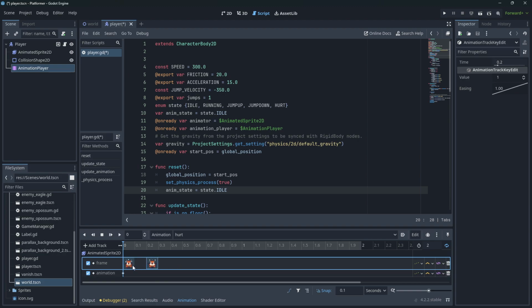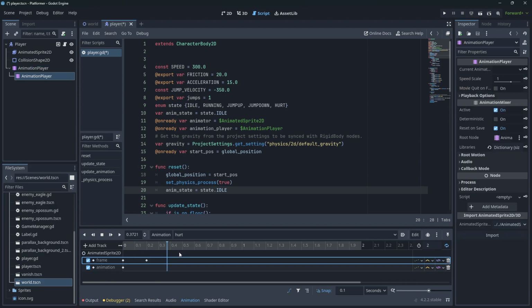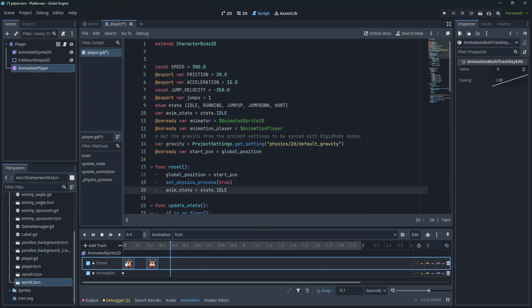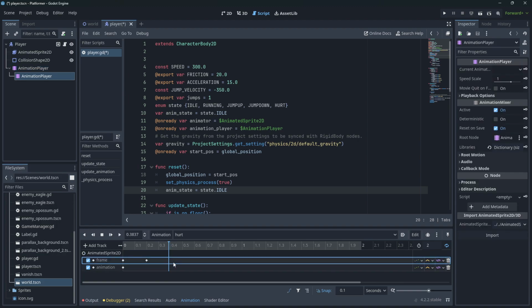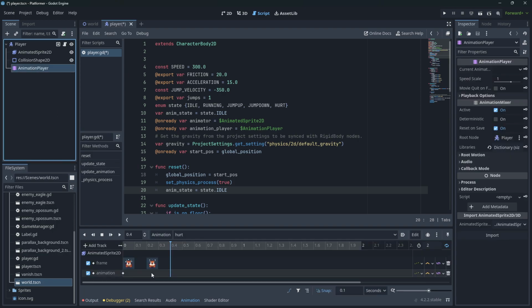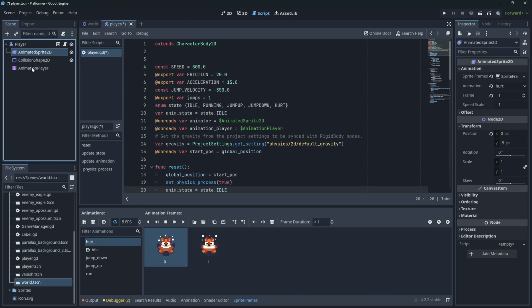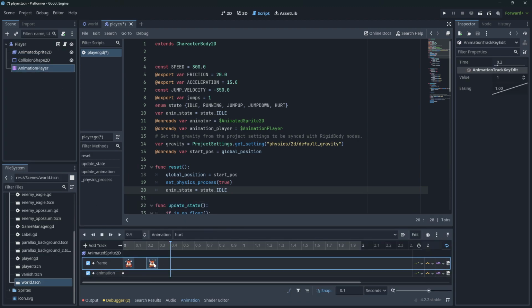How do I duplicate? Control C, and then I'll move it here. I'm not sure why that's not working. Oh, I think I have to actually be on the animation player. Let's just see why it's not working. Duplicate keys. Oh, there we go. And then I'll move it to 0.8.